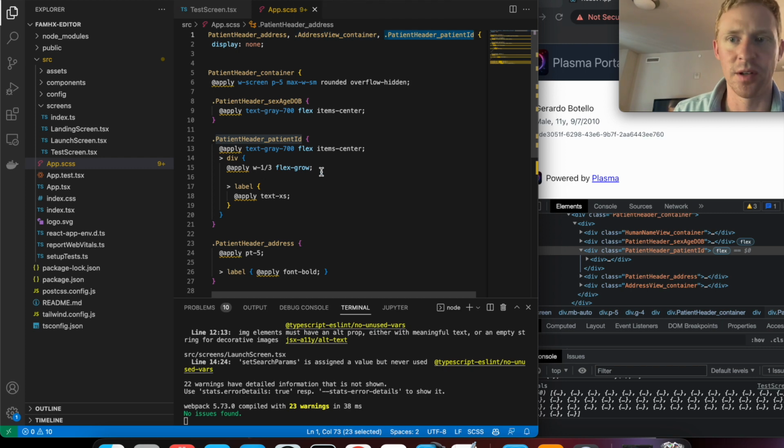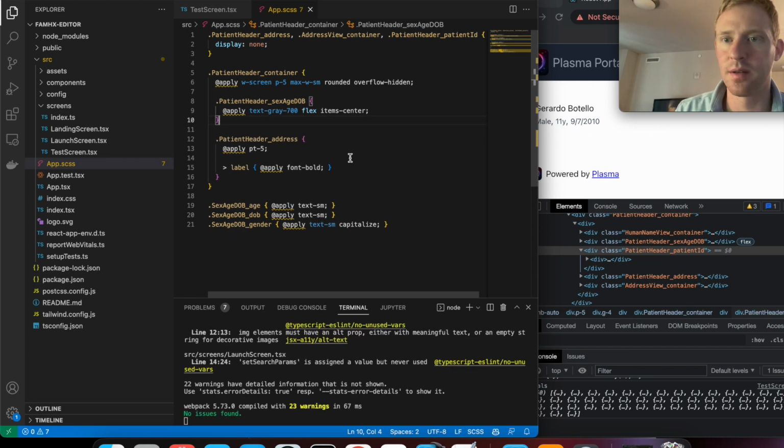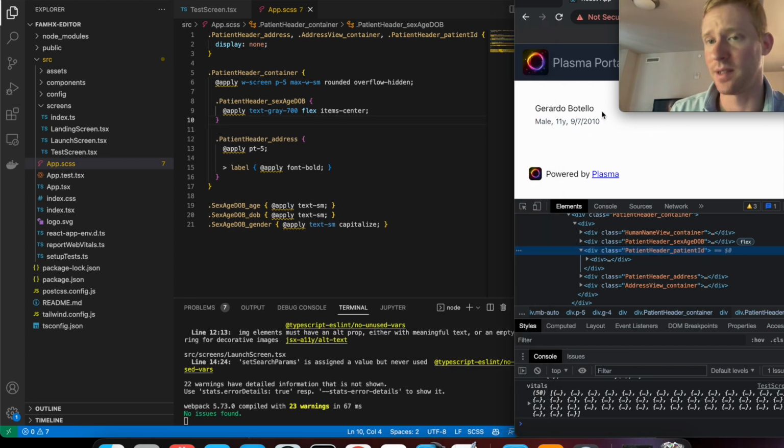Oh, I was already formatting it down here. I guess that's why it didn't get hidden. Okay, great. So now I can see Gerardo's name, his sex, age, and date of birth.